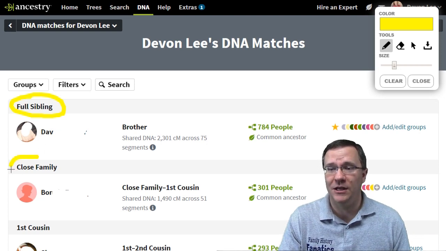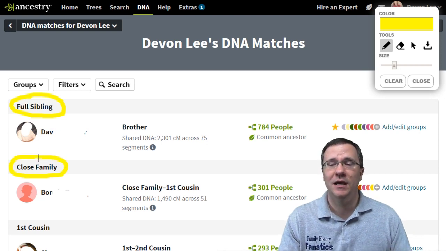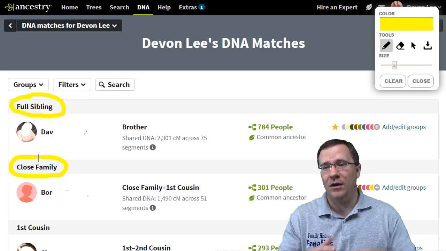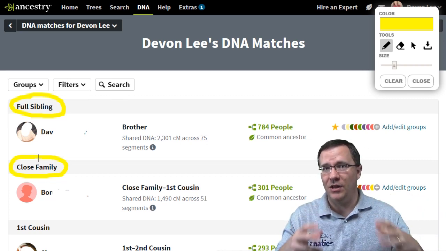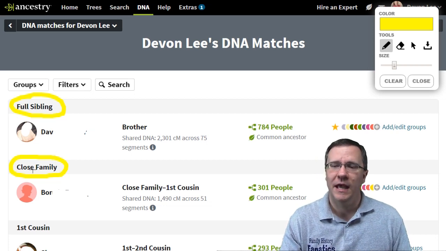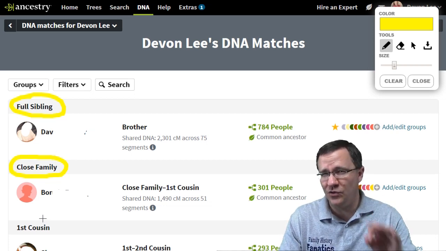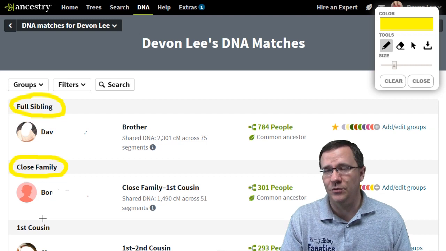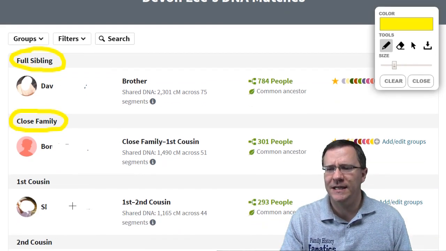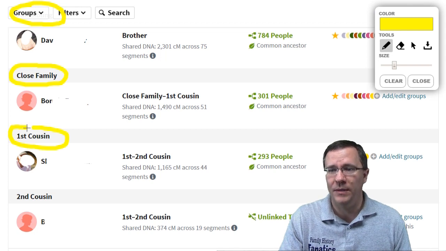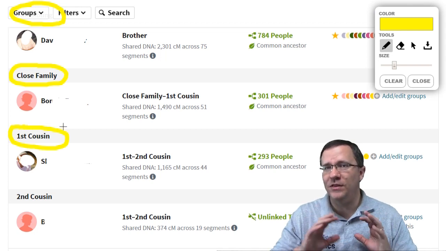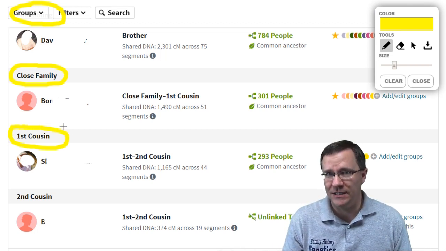There is the close family, and this is going to be other people like parents and cousins, maybe that share a lot, or aunts and uncles. And then it goes to the first cousin level. And this is where it might start to get confusing for people. But first cousin does not necessarily mean they have to be a first cousin. What it means is that they share roughly the same amount of DNA as a first cousin.